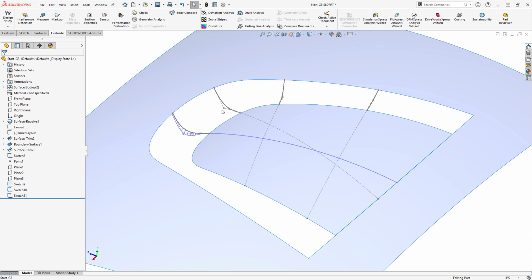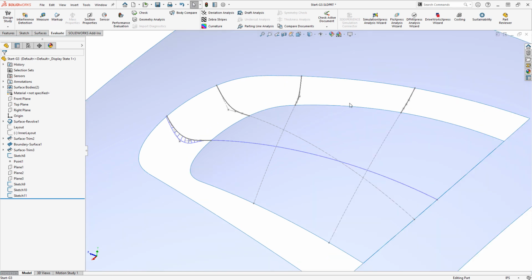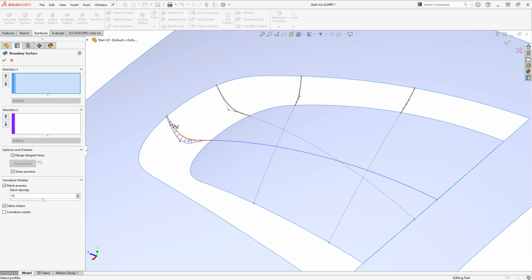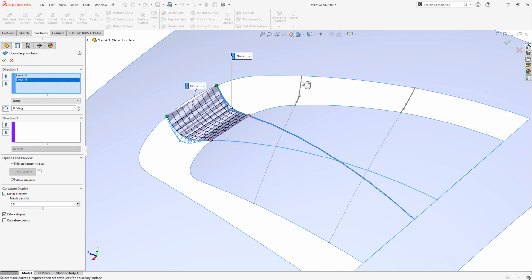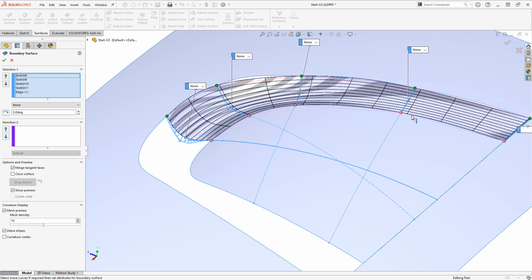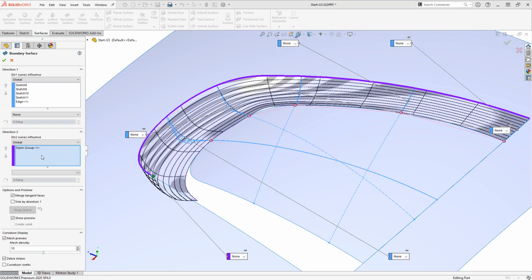Okay, so now I want to create my surface that's going to blend these together. And for me, that's going to be a boundary surface. And I'm just going to select these in order. And then in my direction 2 field, I'll right click to load the selection manager, and that'll let me select these separate curves I have here and load them in as one selection.